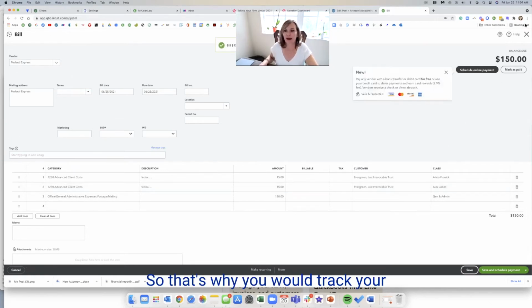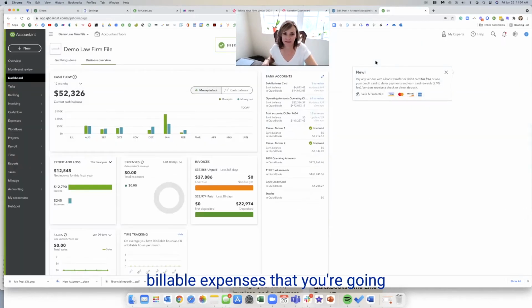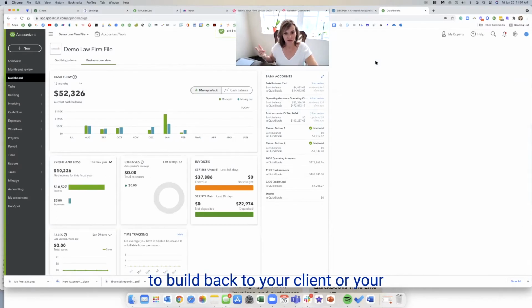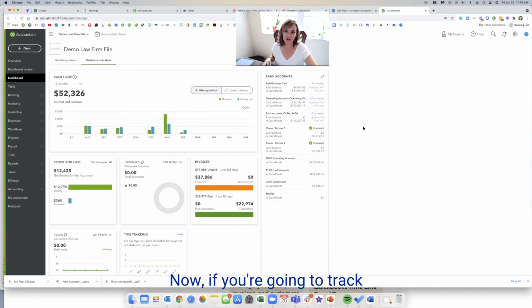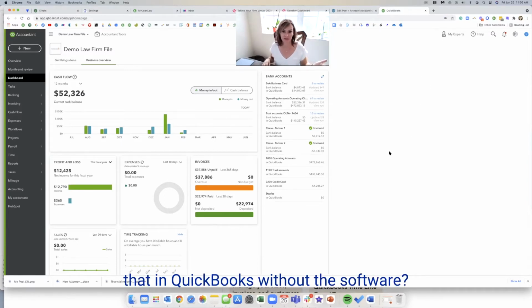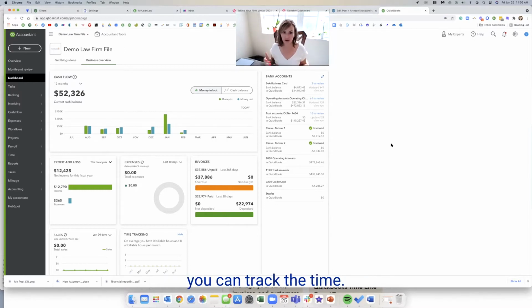So that's how you would track your billable expenses that you're going to bill back to your client or your customer when it comes time to bill them. Now, if you're going to track billable time, how do you do that in QuickBooks without the software? Well, you can track it on an app. You can track it on your phone. There's plenty of ways you can track the time.